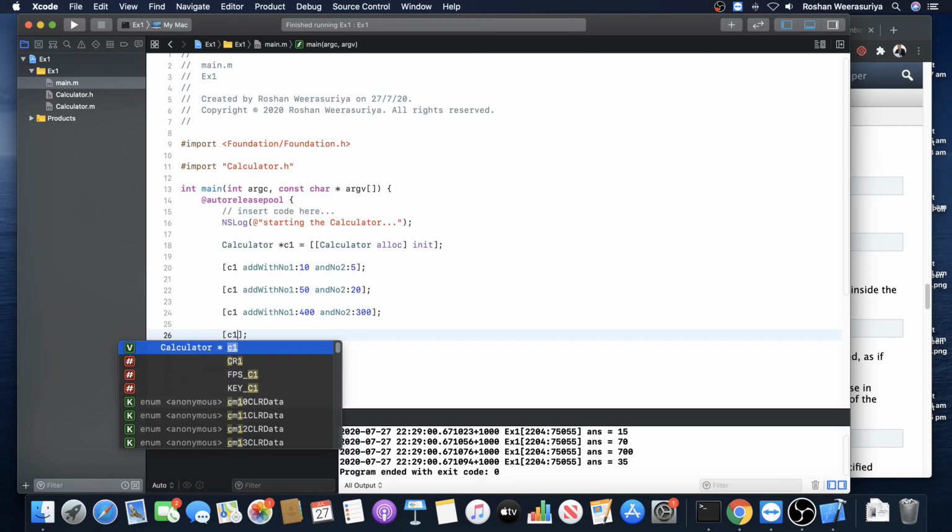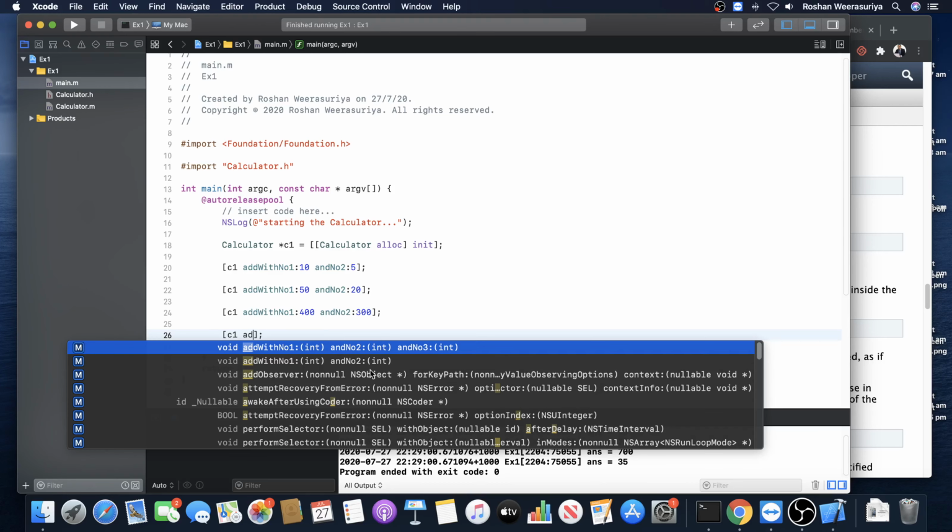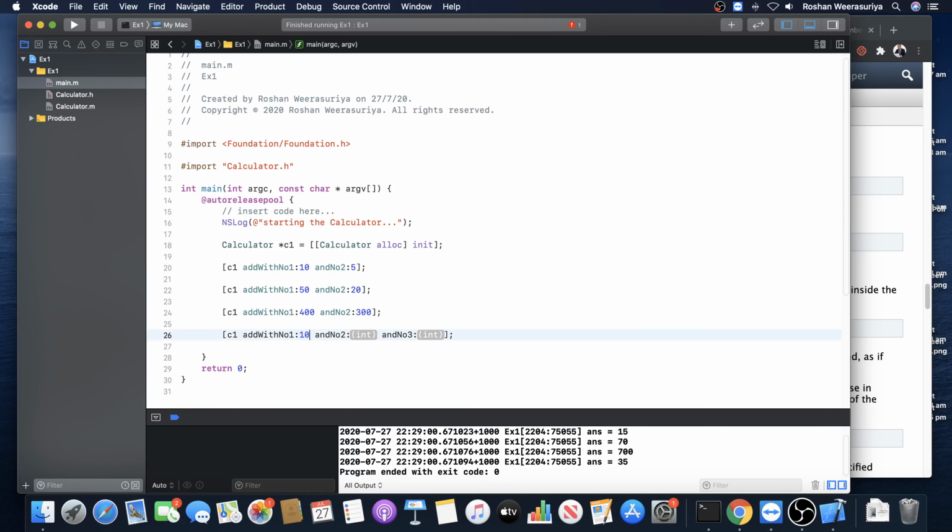So when you say C1 add, now you can see either add with number 1 and number 2, or add with number 1, number 2 and number 3. So in this case, I will select this add with number 1, number 2, number 3, and let's give some values like this. Let's say some parameters. Now if I run this, it should work. So first, the first 3 methods will be passing only 2 parameters, and the last one is 35 because you pass 10, 5 and 20. So this is how you pass multiple parameters.